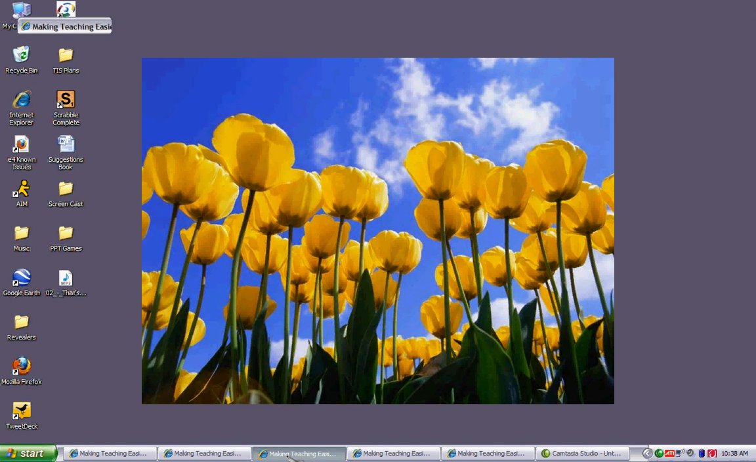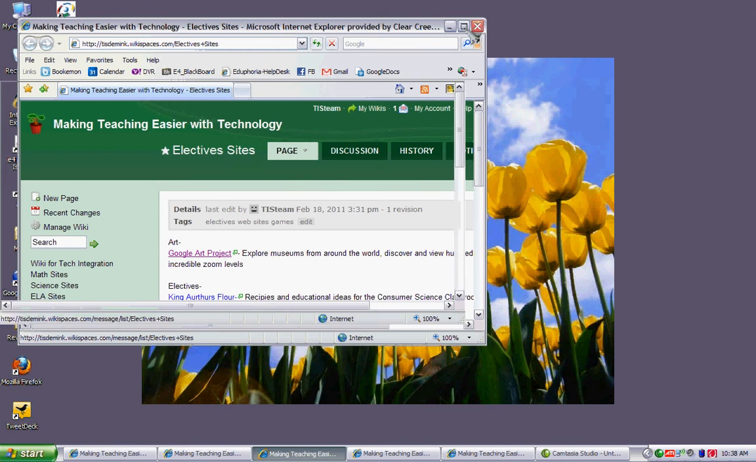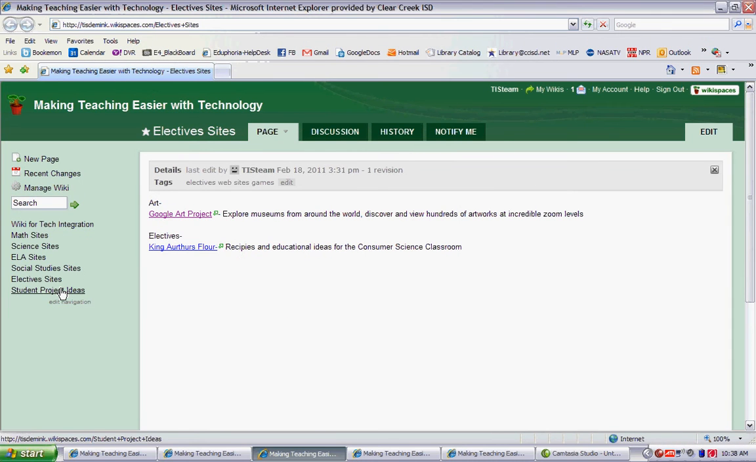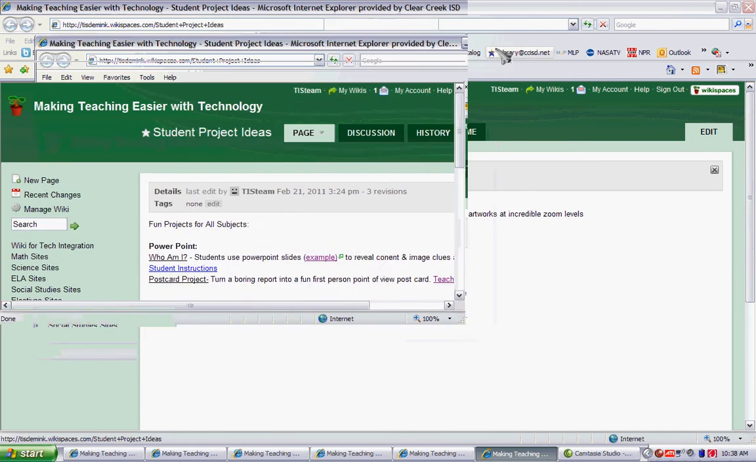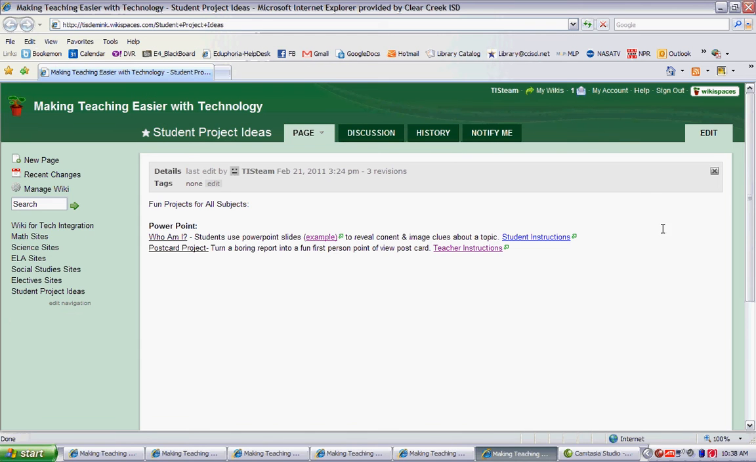Okay, the next two things are actually student projects, and they're using PowerPoint in a different way. So they're under student projects, and I like these because both of them are a twist on a report style project. You give the kids an assigned topic, and then instead of writing a long report, they're going to either do a postcard or do a Who Am I project. Let's look at the postcard project first. That's a little bit simpler.